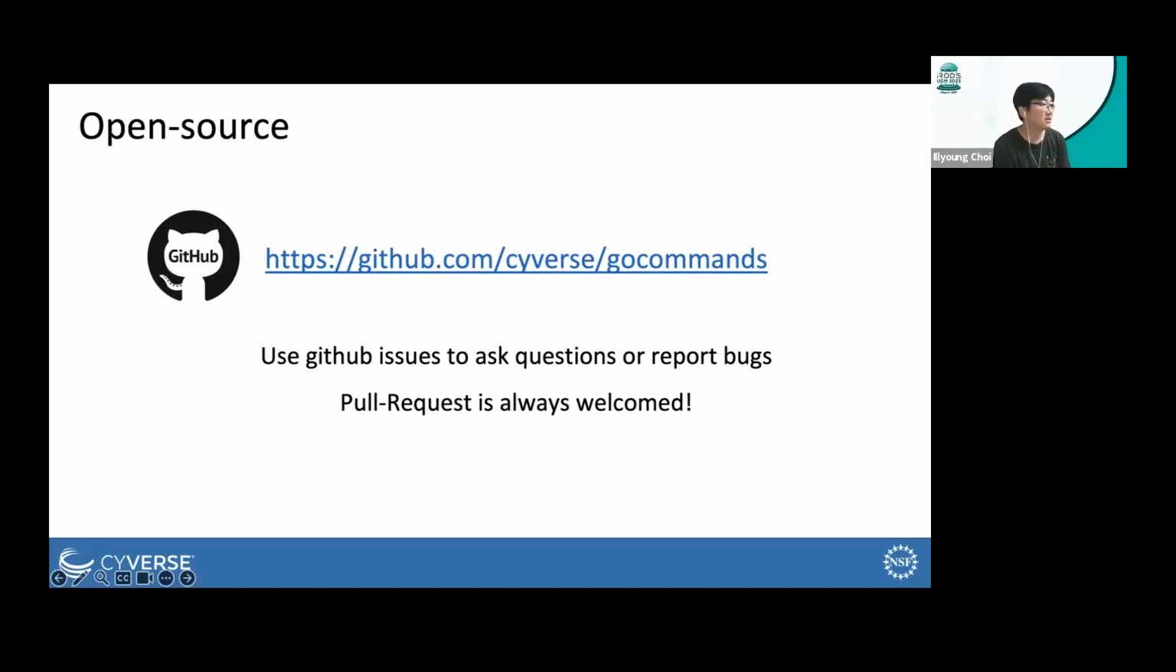GoCommands is an open source project, so you can find it at the GitHub repository. If you have any questions or bugs to report, then please use GitHub issues. And pull requests are always welcome.